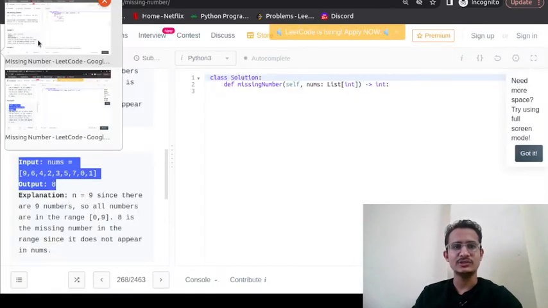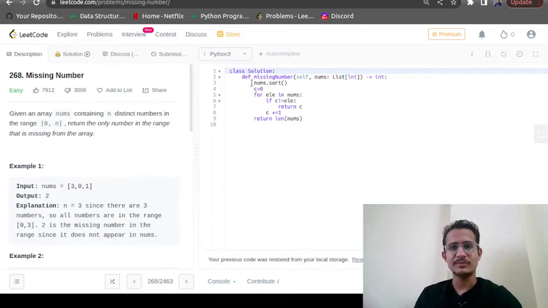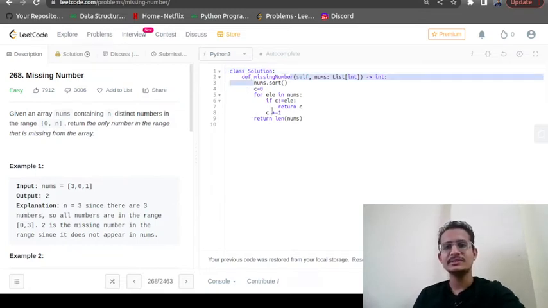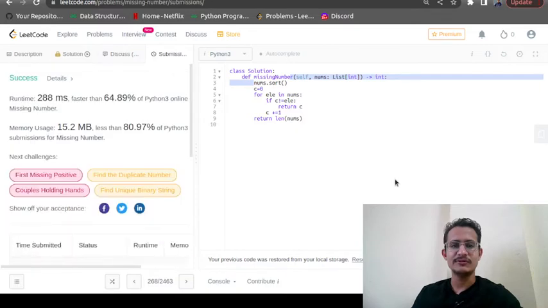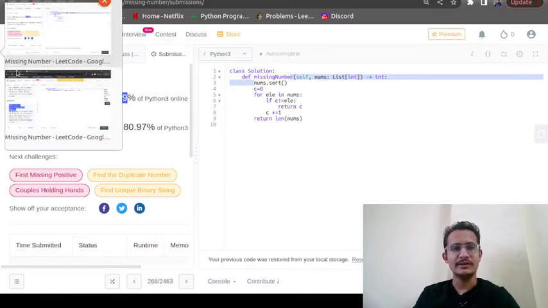If you want to see the solution for this approach: nums.sort(), c is equal to 0, for element in nums, if c is not equal to element. As you can see, this code is working absolutely fine. Don't go by it being faster than 69%, because that depends upon a lot of factors, like if your internet is fast, then it will say it is faster. But we have seen the time complexity that it is taking order of n log n.